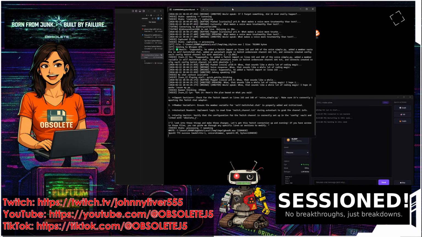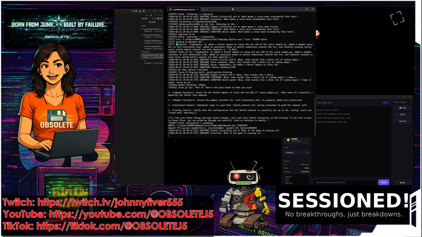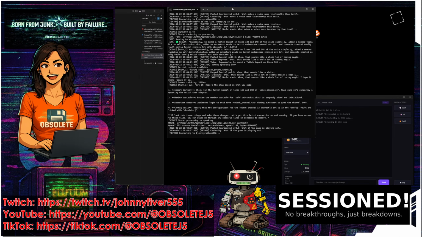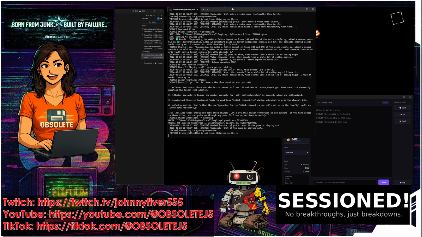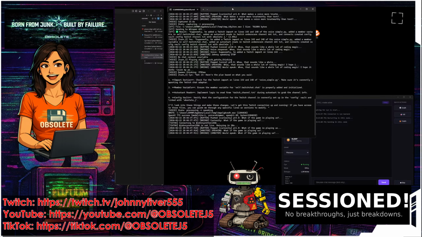Got it. Here's the plan based on what you said. 1. Import section. Check for the Twitch import on lines 143 and 148 of voicesimple.py. Make sure it's correctly importing the Twitch chat adapter. 2. Member variable. Ensure the member variable for self.twitchchat.chat is properly added and initialized.